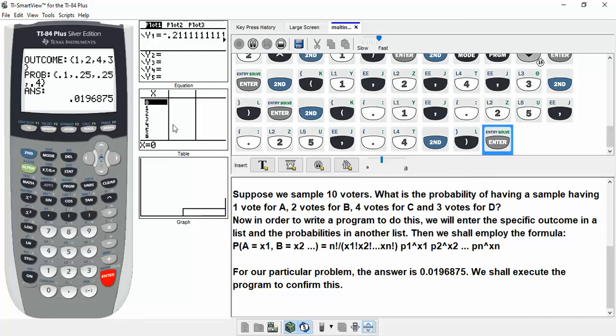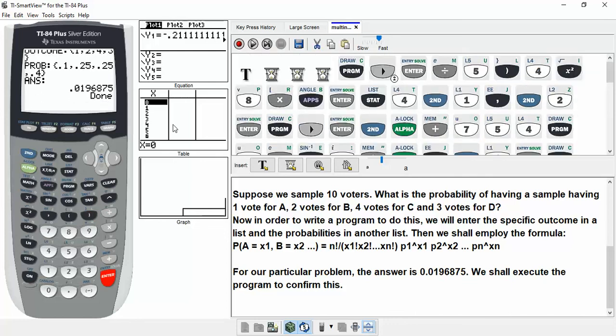We'll hit enter to execute it, and we get 0.0196875, exactly what we should get. And this is one way to program in the multinomial probability mass function in the TI-84 calculator.